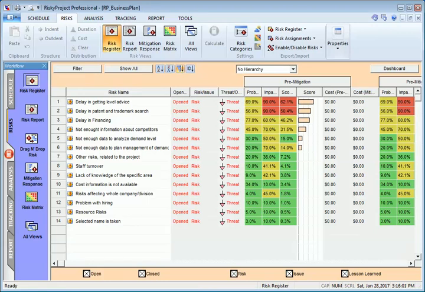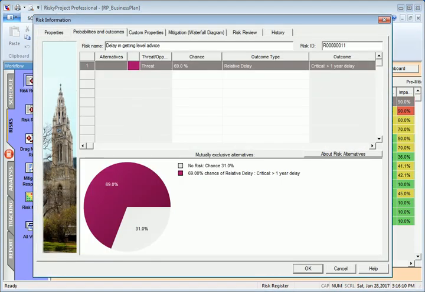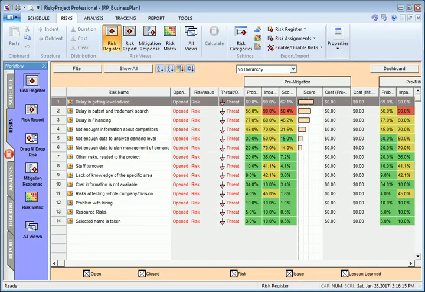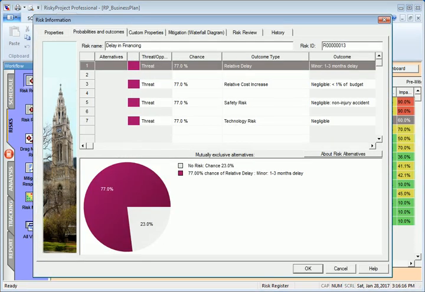You can view all risks for the project in Risk Register. To update risk probabilities and impacts, double-click on Risk ID. Go to the Probabilities and Outcomes tab. Here you can define chance, outcome type, and actual outcome for each risk.